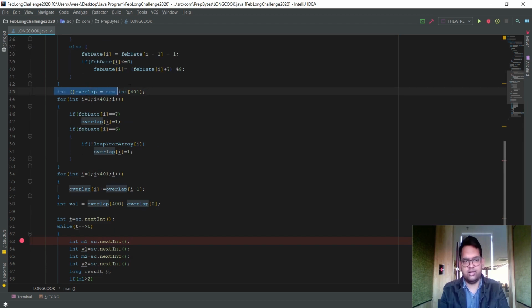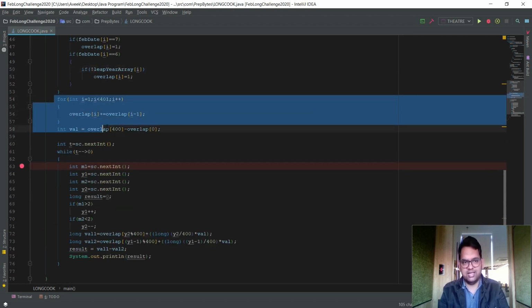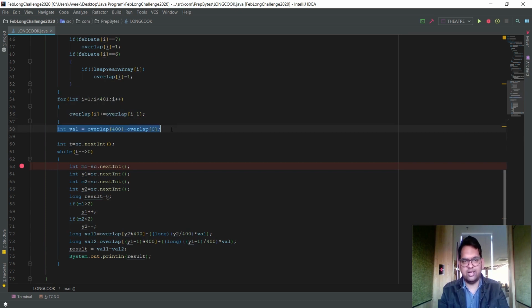Fine. Then an overlap array. In this overlap array, if the February date is 7, then overlap[i] equals 1. If it is 6, and if it is not a leap year, then overlap[i] equals 1. In this particular case, I am just getting the prefix of the overlap. Now this value will be 101. That is the overlap at 400 position, and overlap at 0 is nothing but 0.